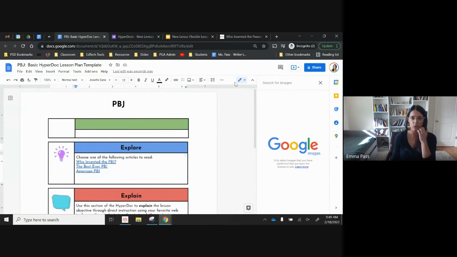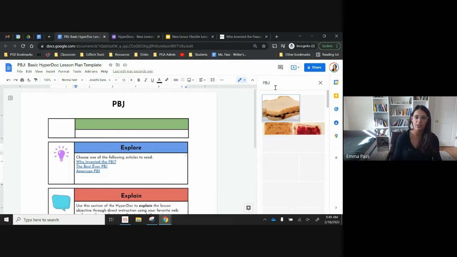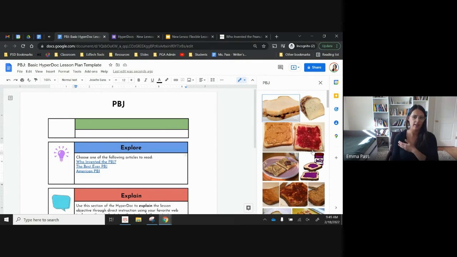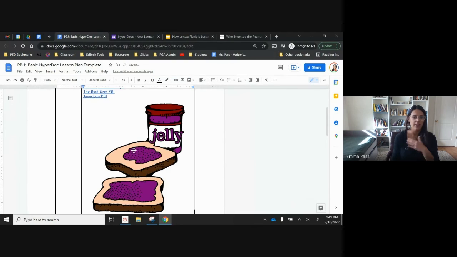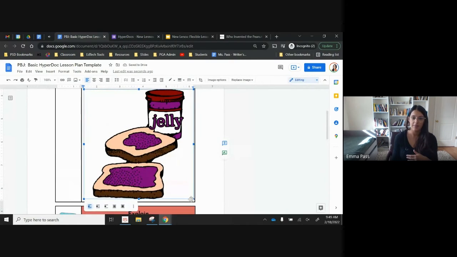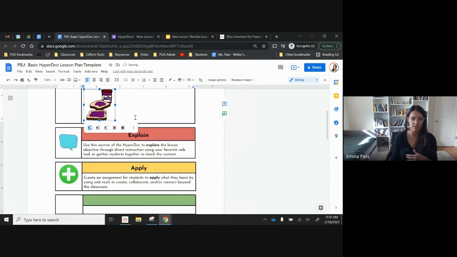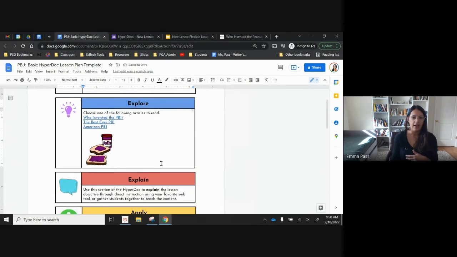When you click that, a little toolbar appears in your right-hand side. This is like the magic Google toolbar. And you can search for any image directly within Google right there on the side of your doc. So you don't have to go to a new tab. You don't have to download anything onto your computer. You can just select the image you like best, click Insert, and wherever your cursor is in the doc, the image will be inserted. I'm just going to select it, grab that blue little box on the side and minimize it just to make it a little bit smaller.